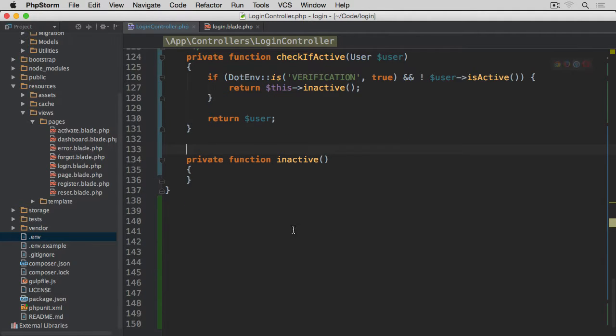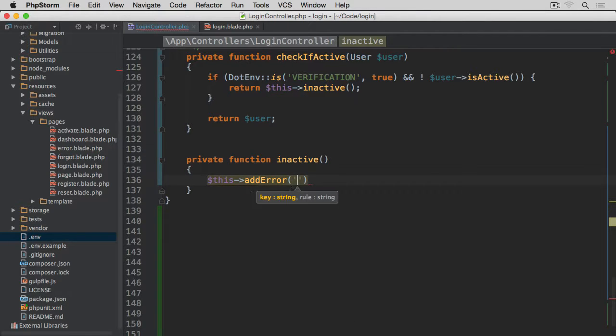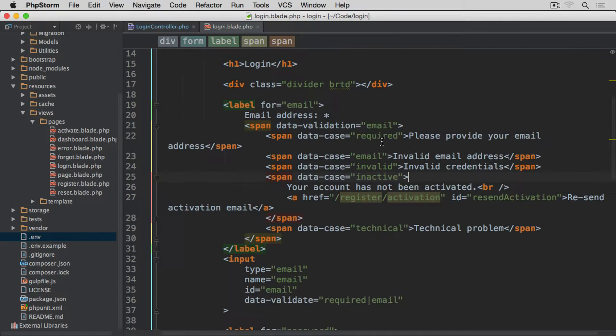Okay, from within the inactive, we're going to run this, add error, we're looking for the email field, and then the inactive item. So if we go back to the login, we have this inactive. So this is going to be shown to the user. Your account has not been activated. We've got this account, but it's inactive. Click on this link to resend the activation email. You will receive it. Obviously, click on that and so on.